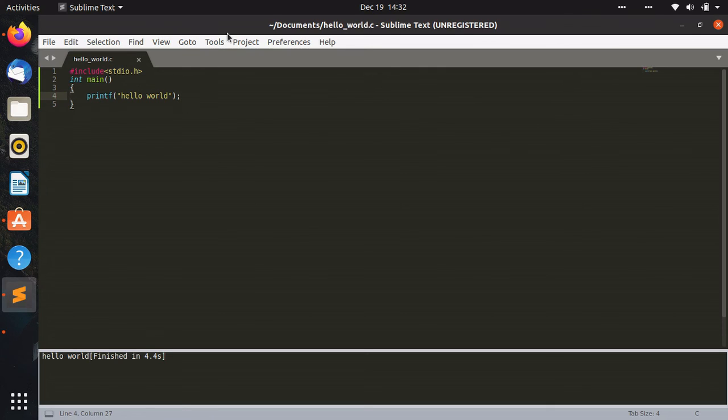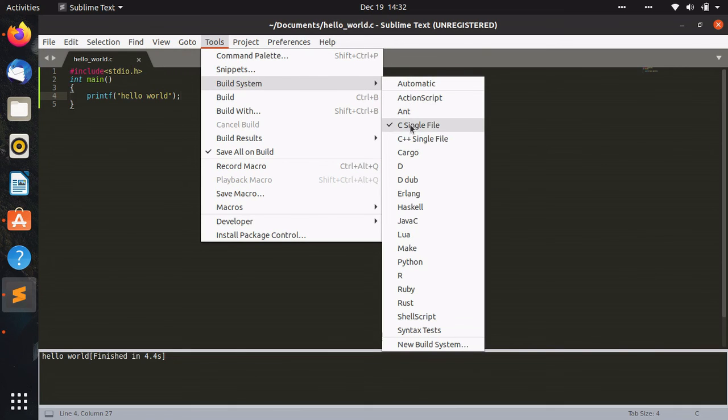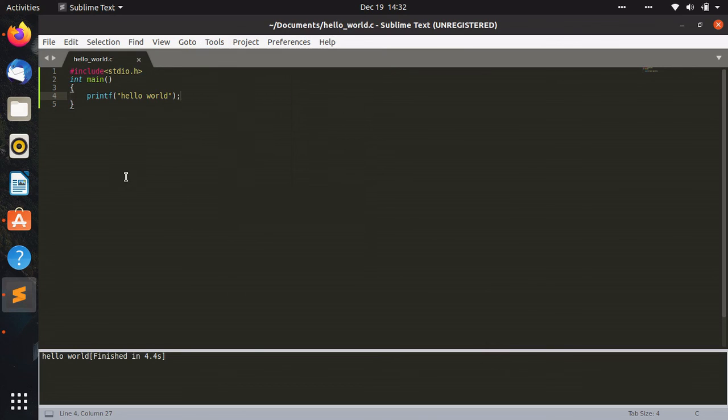So that's it. But this can be used with other programming languages also, like C, C++, Cargo and all that, Java, Python, Ruby.